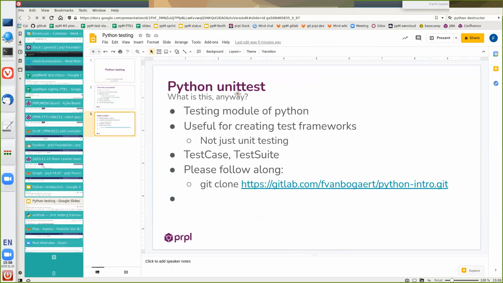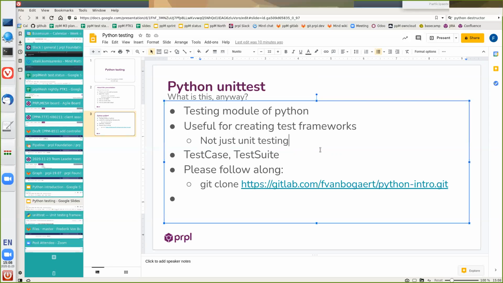So the Python unit test module is just part of base Python. It's in the basic Python distribution. You don't have to install anything extra for it. And despite the name, it's used for more than just unit testing. It's also used for integration testing, whole system testing, and many other kinds of testing.